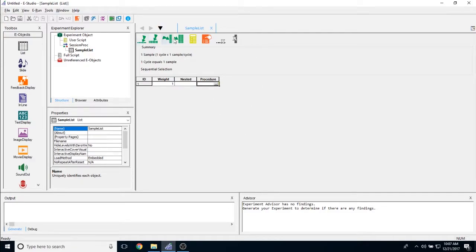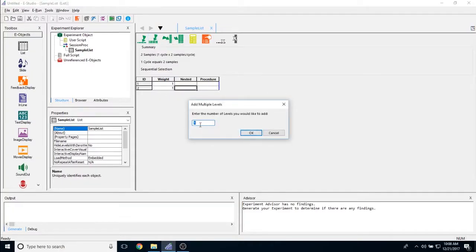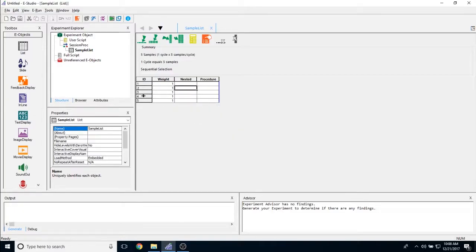Now these buttons up here are all very important. This first button on the left is to add another level to the list object. Clicking on it once will give you ID number 2 or row number 2. So you can add different levels if you would like multiple procedures or if you have different types of stimuli to show. The next button here is add multiple levels, and once you click on that you get to specify how many levels you want to add. So for example, if I opt to add 3 different levels, it will add 3 different rows going down.